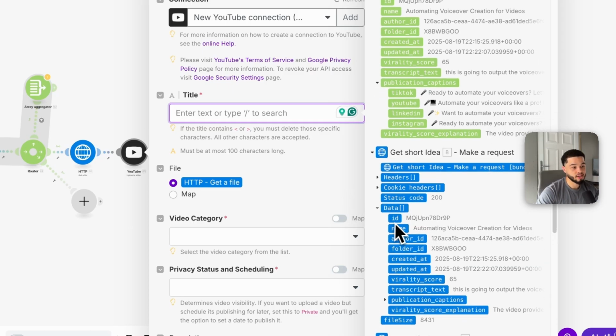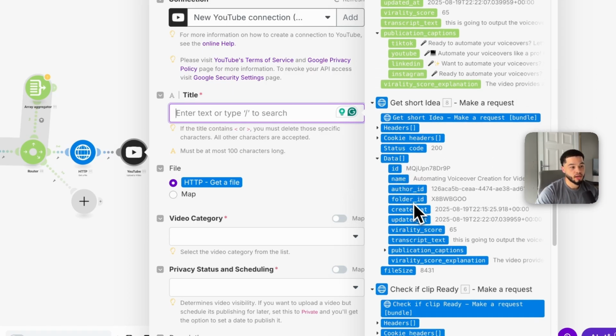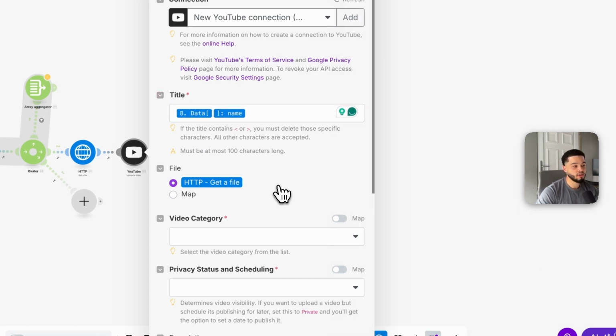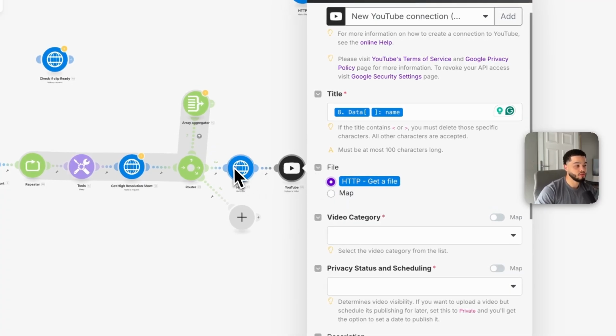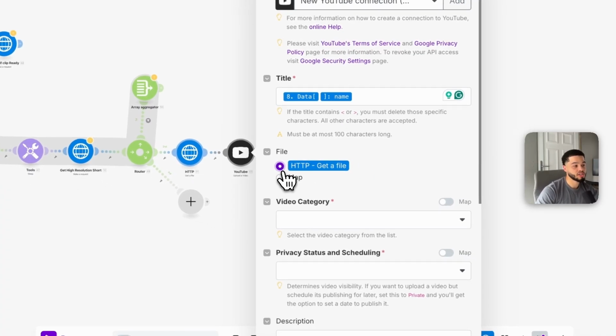So if you come into the data section, and if you go over here to where it says name, this will give you a decent name for the video or for the short. For the file, then we're going to select this previous module over here. So you can see in here, you can just select it from there.